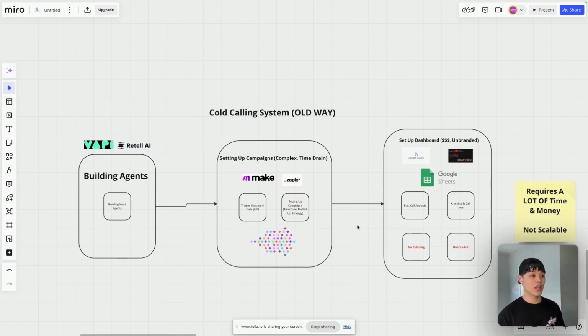So let's say you finally got to the point where you can onboard your first client, and you have set up Make.com automations, and you have set up Looker Studio, Google Sheets, and everything. The problem with this is it's not scalable. Even if you have templates for your Make.com automations and Google Sheets, every time you onboard a new client, you need to set this up for this new client.